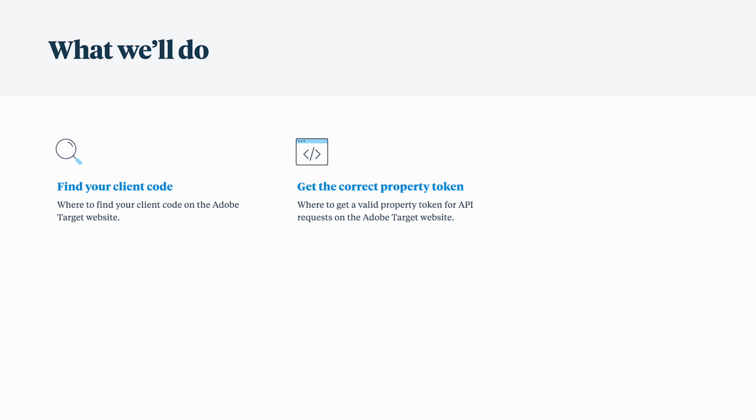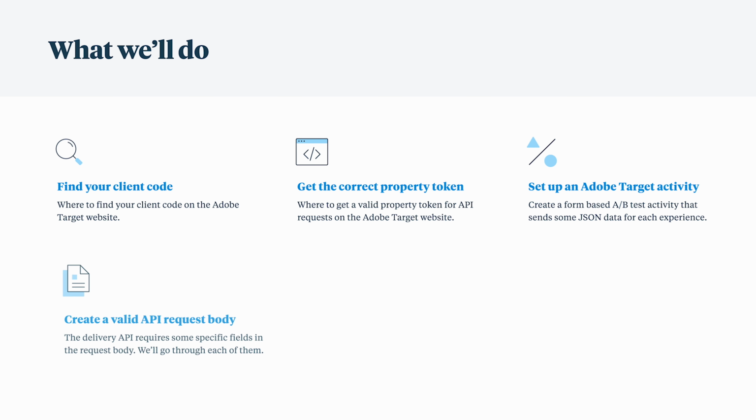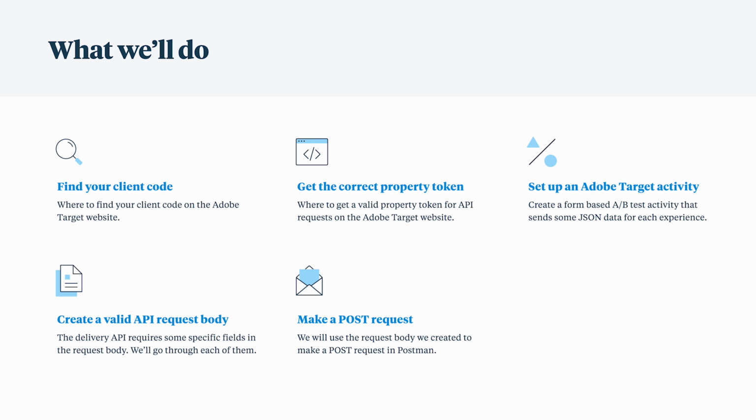Next, I'm going to show you where to get the correct property token for your A/B test. We are going to need the client code and the property token for the API request. Then after that, we're going to set up a form-based Adobe Target activity that sends some JSON for each experience. And then we're going to create a valid API request body, and I'll go through each of the specific fields that are necessary there. And after that, we're going to make a POST request in Postman and see the data that we get back for the test.